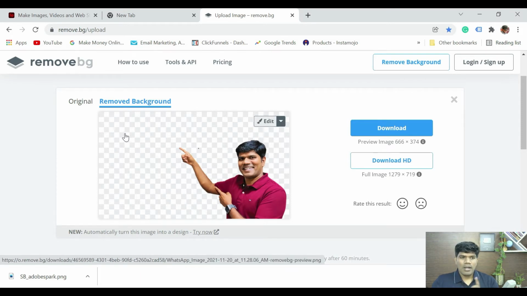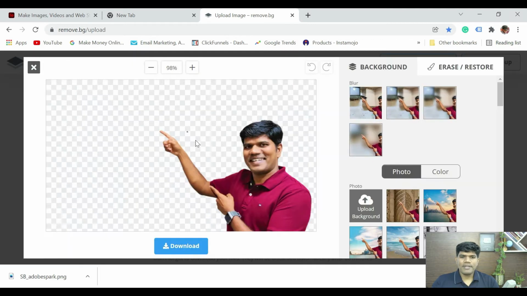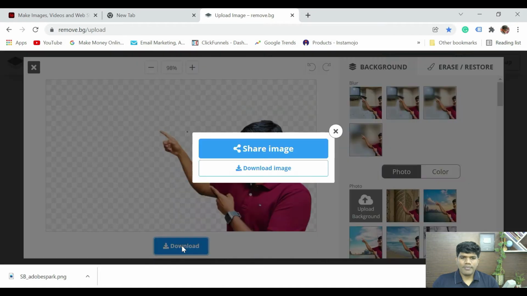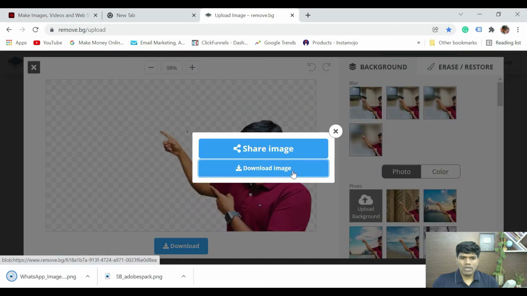Now with remove bg you also have an option to edit. Say for example if there is no perfect transparent image it has created, if there are any minute edits that you want to do, you can certainly do that as well. So that's the advantage with remove bg. Okay, so again you can just click on download image.